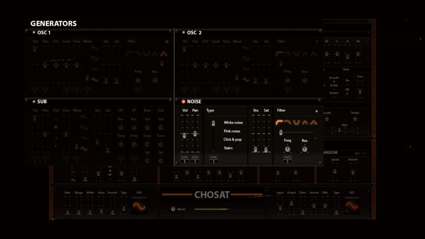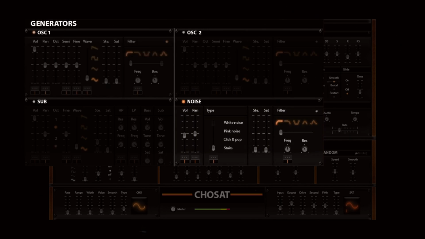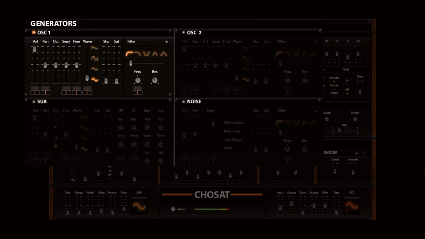Same thing with the noise. It's identical to the oscillators except for the type slider that allows you to swap between different kinds of noise. I will usually recommend you to design your sound by ears, but if you want to get a little bit more precise, note that you can enter an exact value by double-clicking on some of the controls.